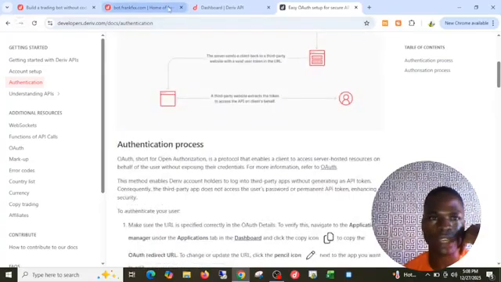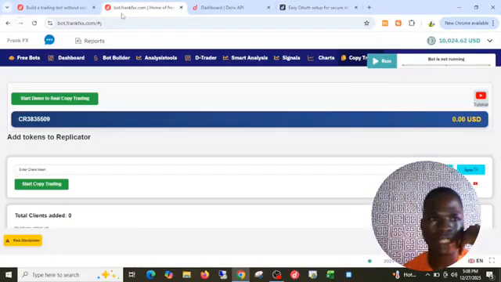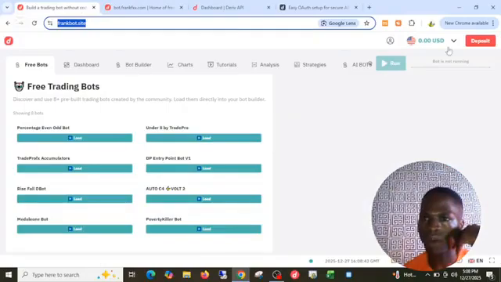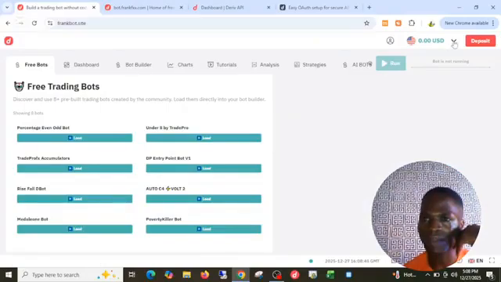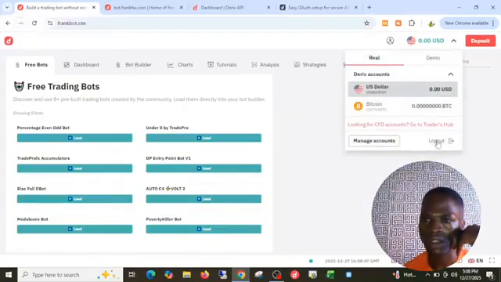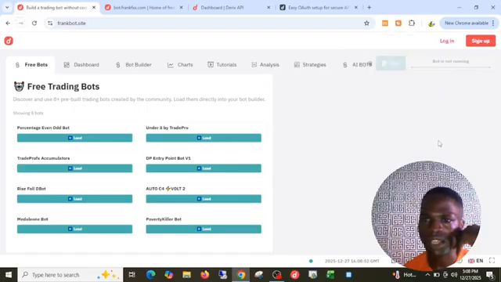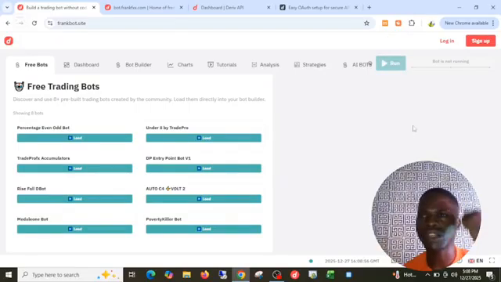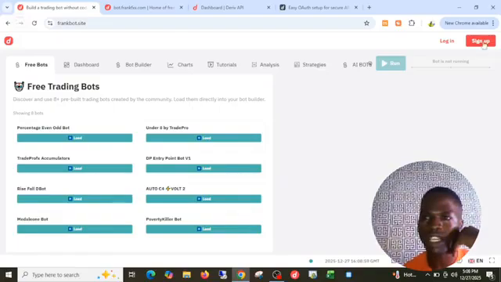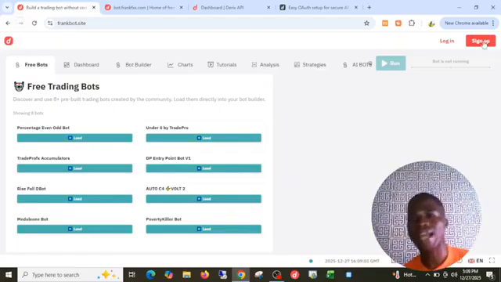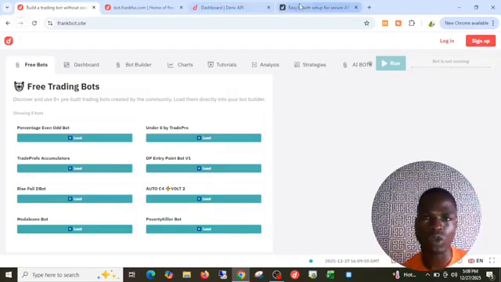Like if somebody comes here now and wants to sign up on this app of mine, let me log out so that you can see what I'm talking about. I'm going to log out right now. If somebody clicks here to sign up, I can get a commission, because I can put my referral link here, or I allow it to use the Deriv default. That's what we're talking about here.